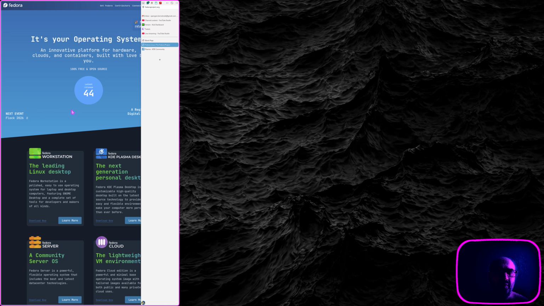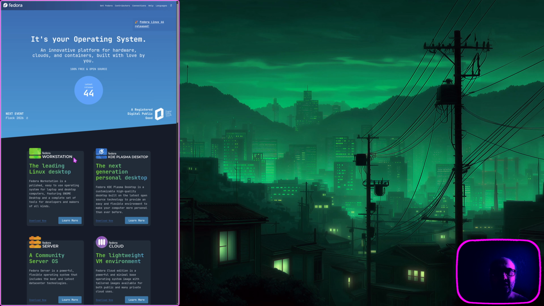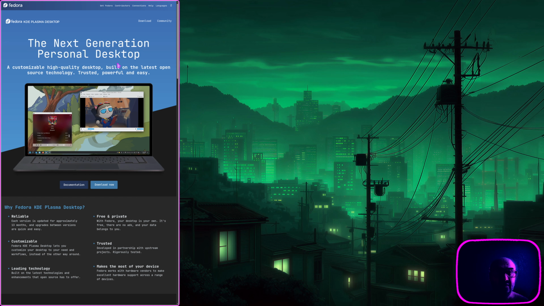So here is the official webpage of Fedora 44. It's your operating system, an innovative platform for hardware, clouds and containers built with love by you. 100% free and open source. Latest release 44. And in the past I have tried, about a month ago, maybe a little bit more, maybe a little bit less, Fedora Workstation, the leading Linux desktop. And now we are trying Fedora KDE Plasma Desktop, the next generation personal desktop.